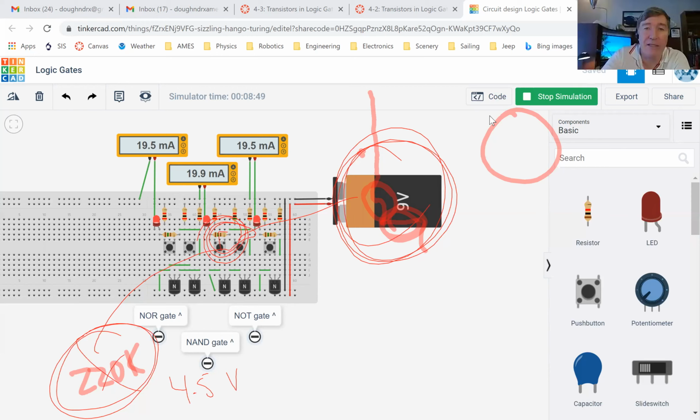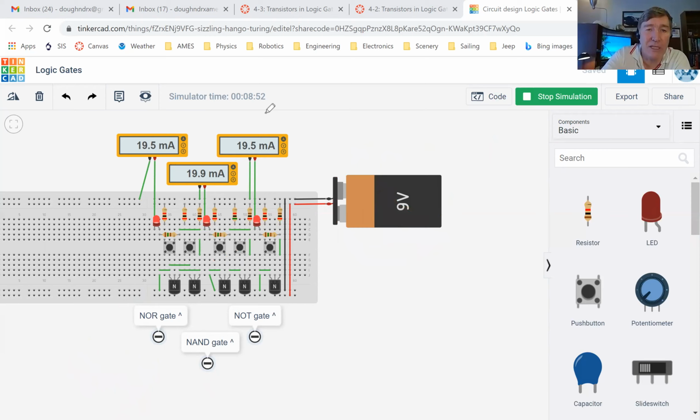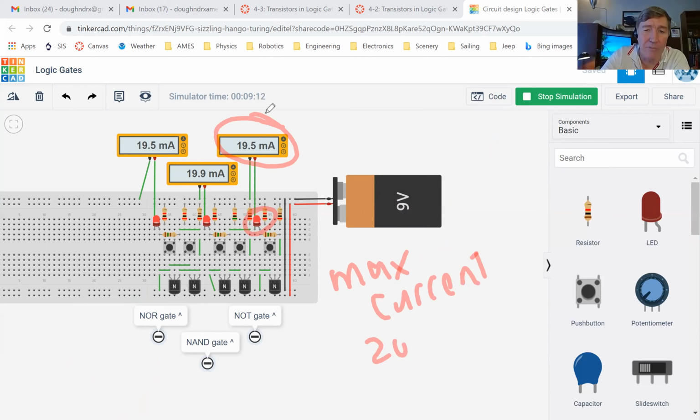In fact, when Caden made his circuit, he put multimeters into it because he wanted the light bulbs to be as bright as he could without damaging them. He remembered that the max current through an LED is 20 milliamps. If you go a little above 20 milliamps, you're not going to immediately damage the LED, but it will shorten its lifetime. So he decided he wanted 19.5 milliamps.